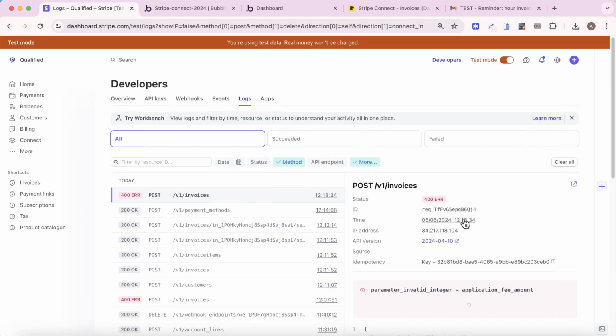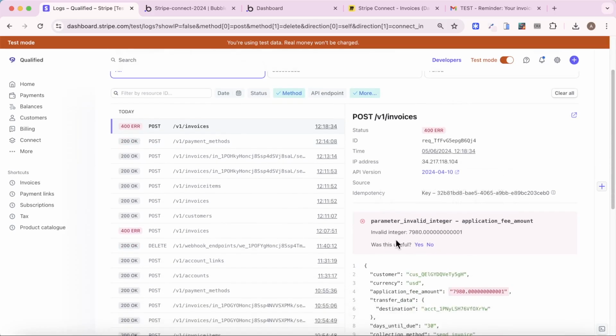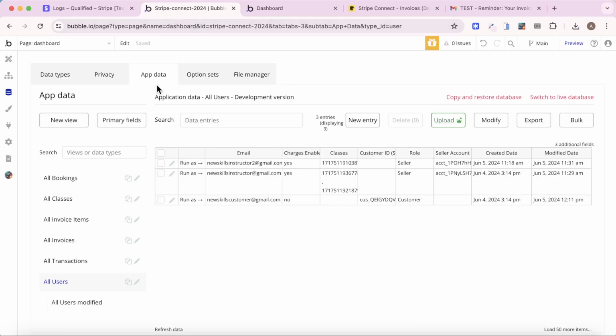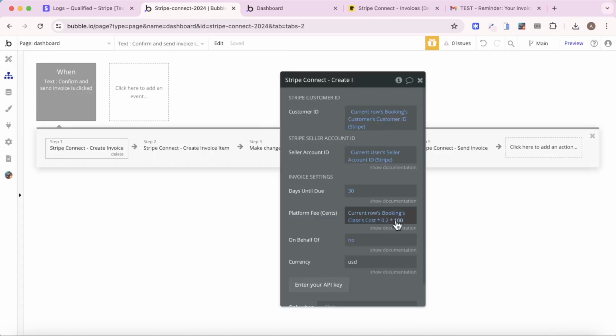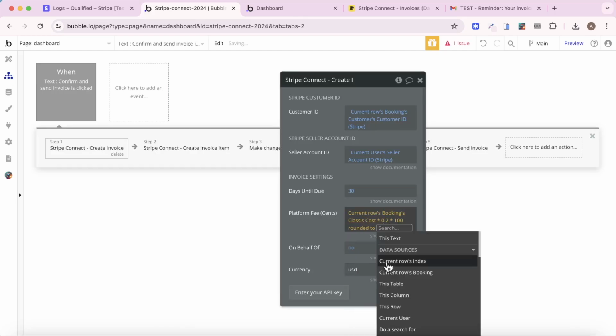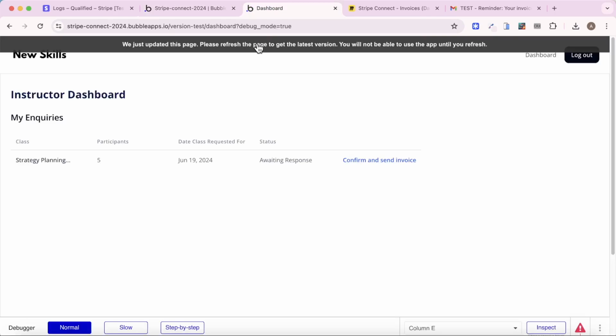But you can see here, I'm actually getting this error for a different reason. Okay, the application fee amount was not rounding to something. So let's change that. Let's go to that workflow, and then we're going to say platform fee. We're going to round this, and we're going to put in 0 there. Let's try that again.